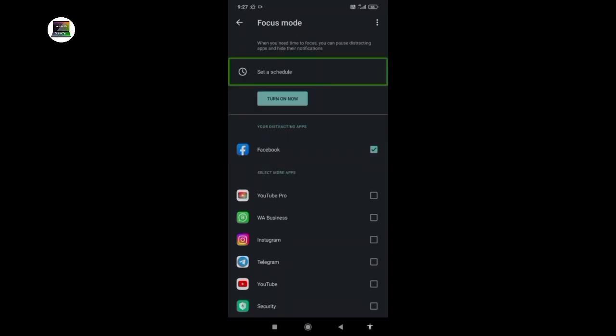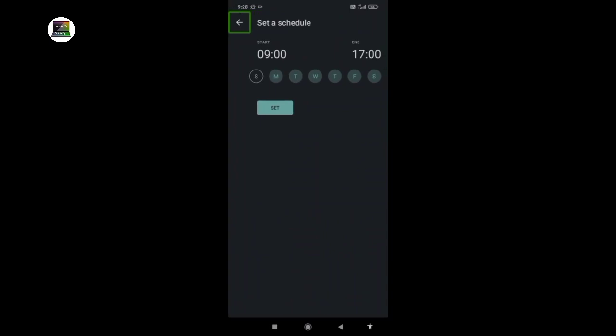Set a schedule. So if you wish, you can turn on now, or if you wish you can set a schedule. Set a schedule, set a start time, 0900. End 1700. It's very similar to the other things, so you can customize as per your needs.